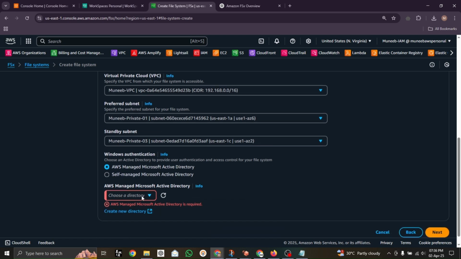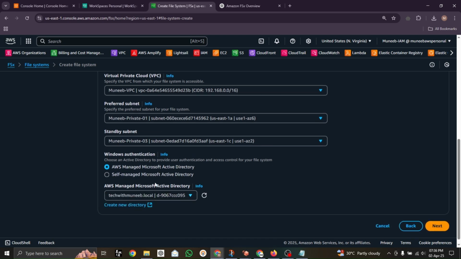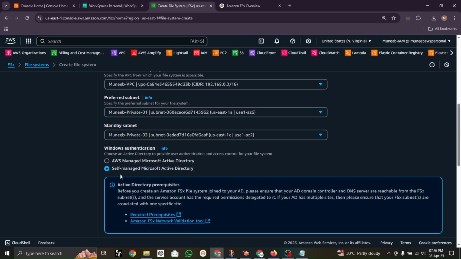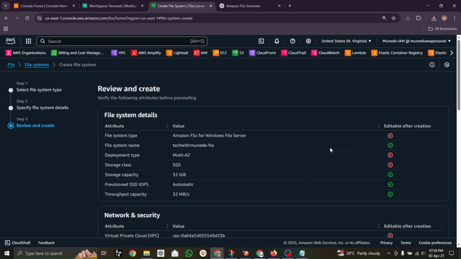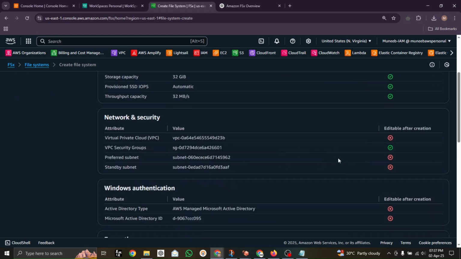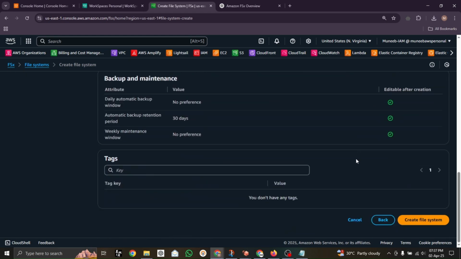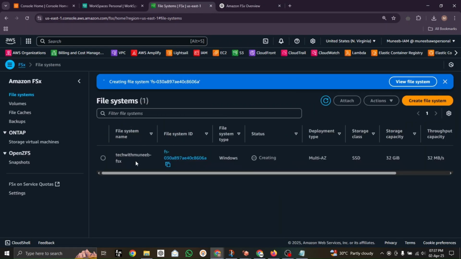Okay, so I will definitely take my AWS managed Microsoft ID. And if you have your own self-managed ID, you can definitely take this and click on next, and it will basically show you the preview, and you can create a file system. So basically it will take around 10 to 15 minutes. Once it is done, then I will show you how you can map this FSx into your workspaces. Okay, so let's just wait for it.